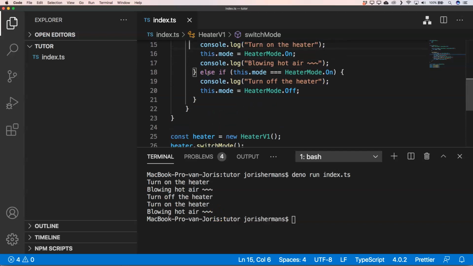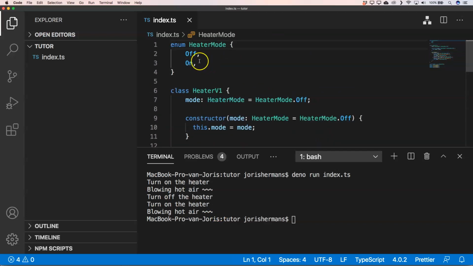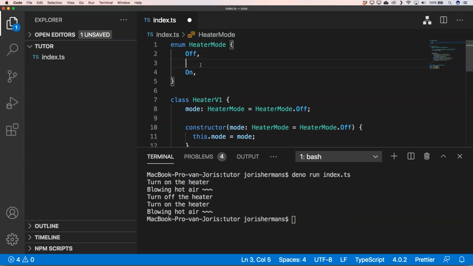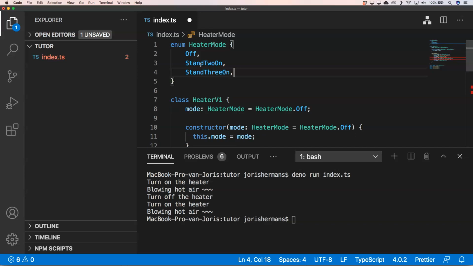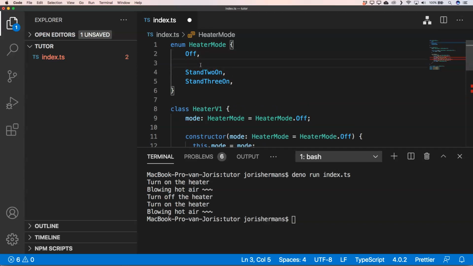So imagine that we have a heater with different options. When we turn the heater on, we can have stand 2 on. We can have stand 3 on when it blows a little bit faster. And of course, we can have just stand 1 on, something like that, right?